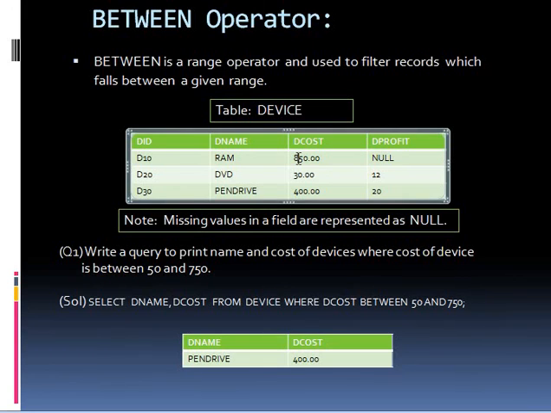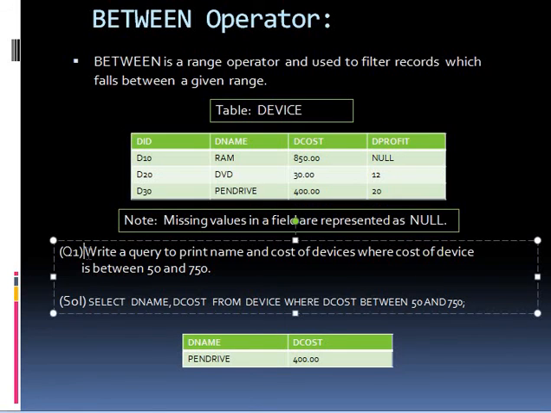Now again, based on this table named device, there is a question. It says write a query to print the name and cost of devices where the cost of device is between 50 and 750. Now see the first part of the question. It says write a query to print the name and cost of devices. Name is represented by the column DNAME and cost of devices is represented by the column DCost. That's why I'm selecting DNAME, DCost from the table device.